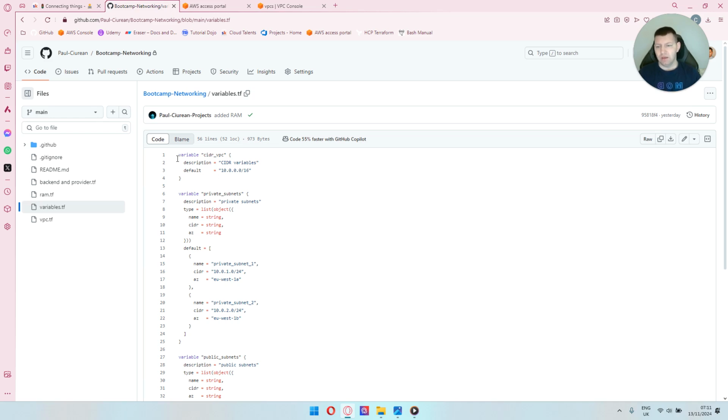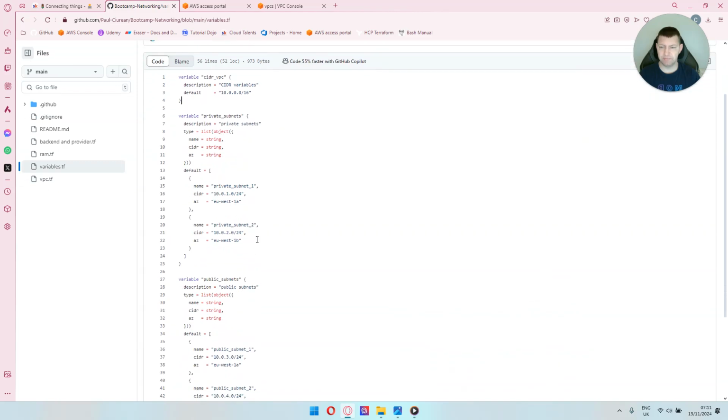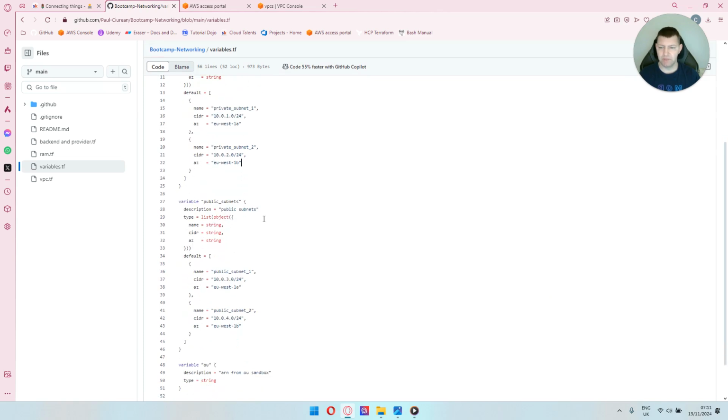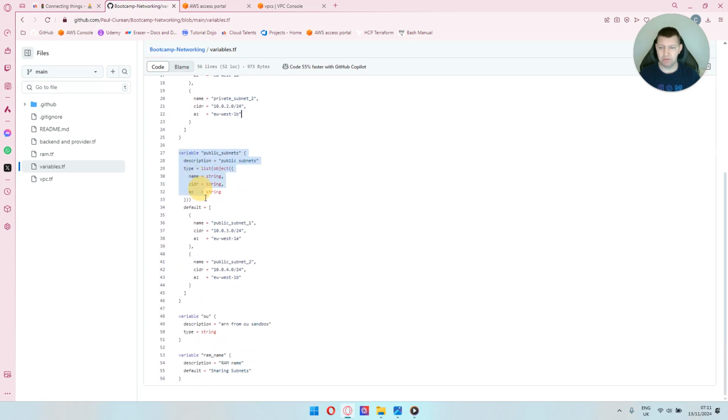The first one is just the variable for the CIDR range for the VPC, then the variable for the private subnet. Within it we have a type, which is a list of objects, and we have 3 attributes within it: the name of the subnet, the CIDR range of the subnet, and the availability zone of the subnet. And as you can see, we just have 2 blocks of code which will create 2 subnets. And so it is in the public one.